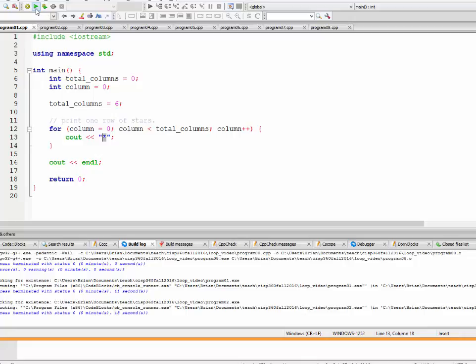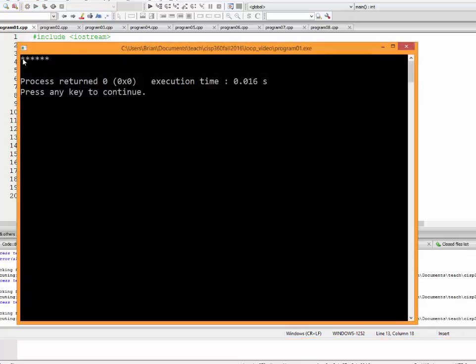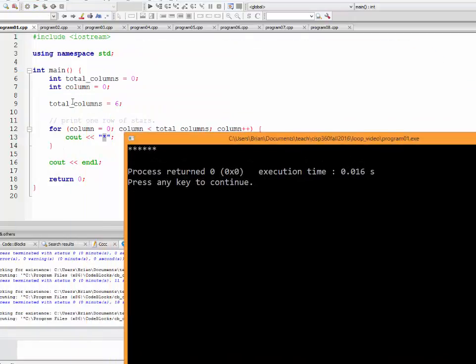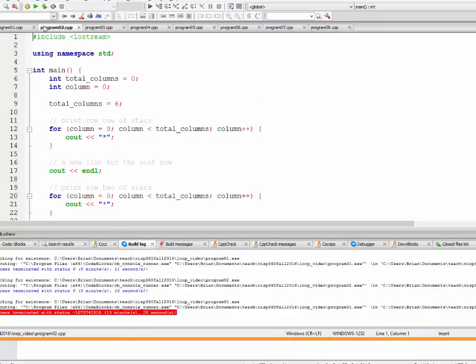So let's go ahead and run this here. And as expected here, our loop here, we had a total number of columns of 6, and what happens here is we get 6 asterisks in a row. Relatively straightforward there. Okay, so what if we wanted to do 6 of these rows here? So we have 6 stars here, so 6 columns, and we want to stack them on top of each other. Well, let's take a look at the initial approach here.